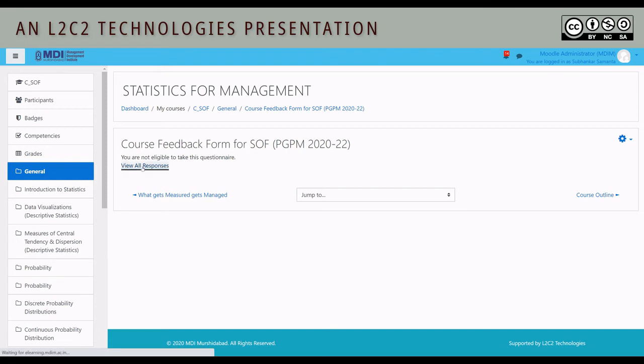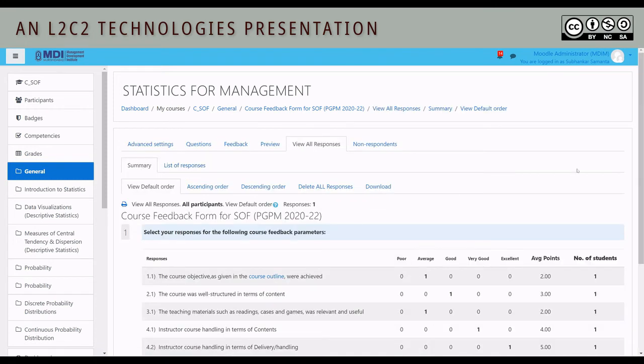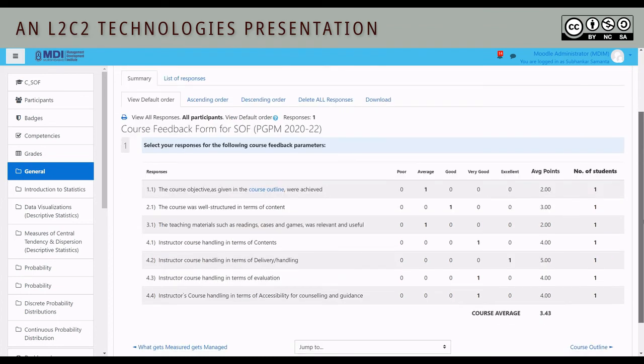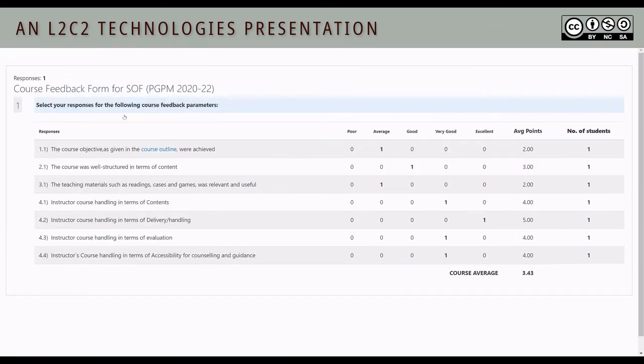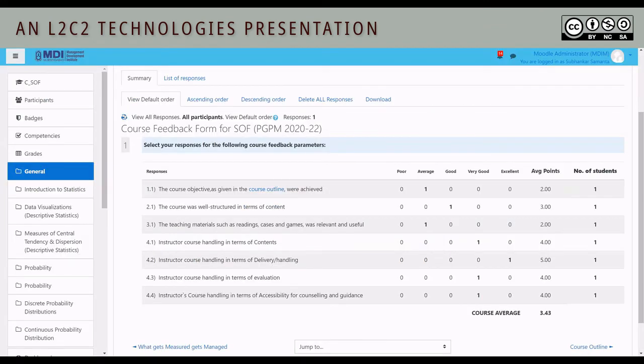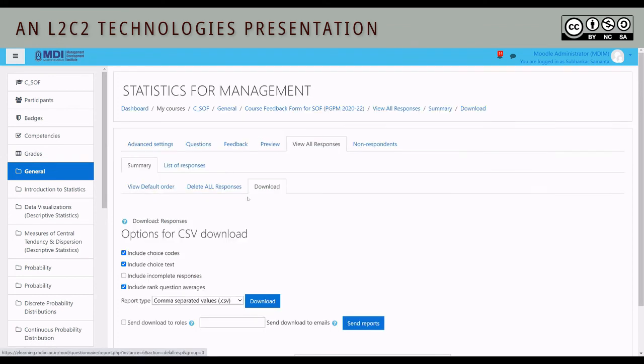View all responses. Just click on view all responses. This is the list of responses. And this is the total course average. If we had more responses, that would show here. And the number of students would accordingly go up. And the average would be balanced accordingly. If you want, you can always take a nice printout of this. Comes out very nicely. Or we can download the data.